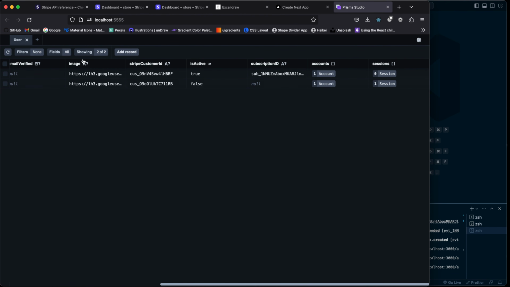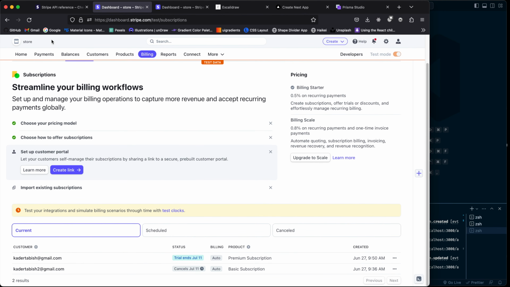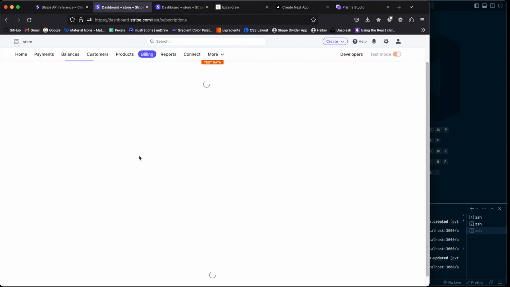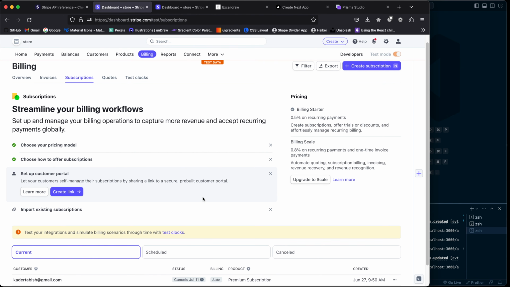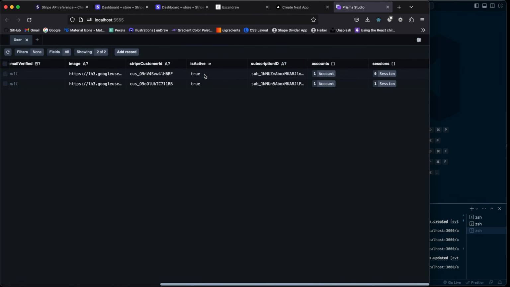And if I go back to Prisma Studio, refresh this, you can see is active is now true, and he has also a subscription ID. And let me go back here. I hit cancel subscription. Okay, now let me go back to the dashboard, refresh this, and it cancels.